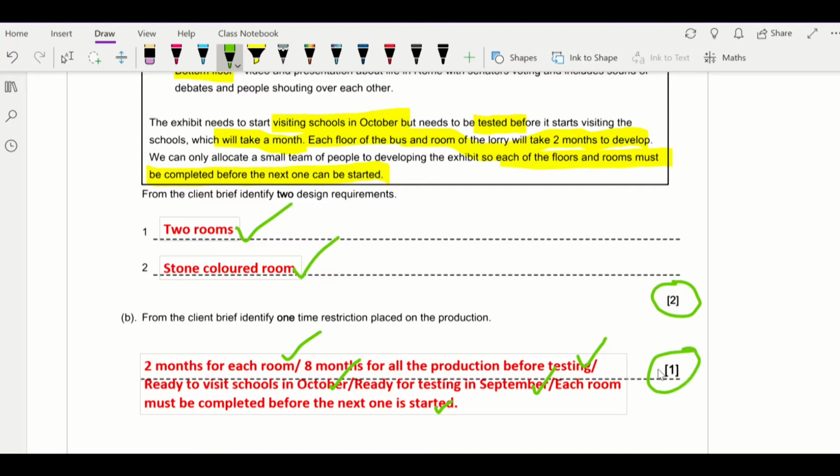Obviously you only need to provide one of those answers, but I've given you lots of different potential answers that you could pick out from that. So I hope that's been useful.